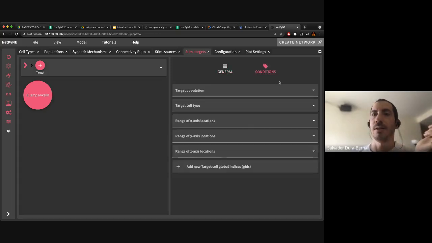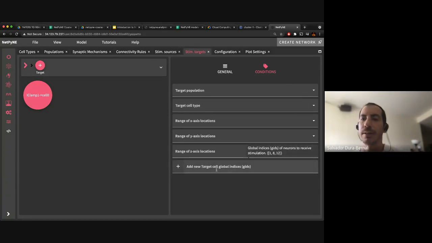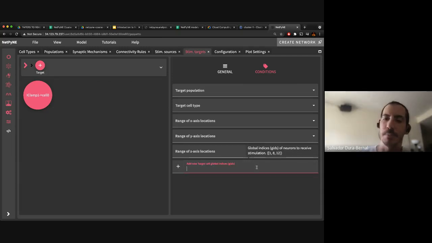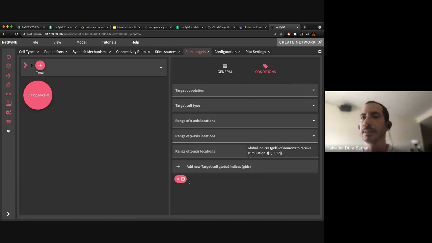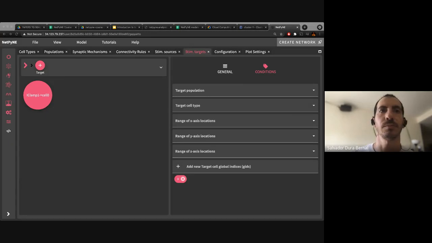What conditions? So we want to place this only on one of the cells. So we don't want a current injection for all the populations, for all the cell types or specific locations, but we want to go at the bottom here where it says add new target cell global indices. So here we can just type 0, and this means we're going to target cell number 0. We click on the plus, and that gets added to the list. Okay, and now we just need to set up what we want to record. So if you remember, we have to record the traces. So we want to record the voltage from the soma, for example.